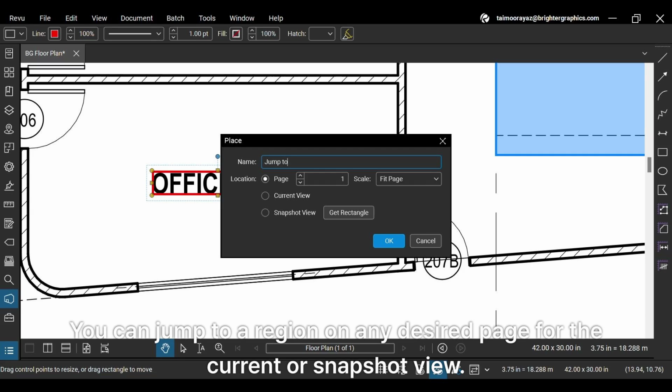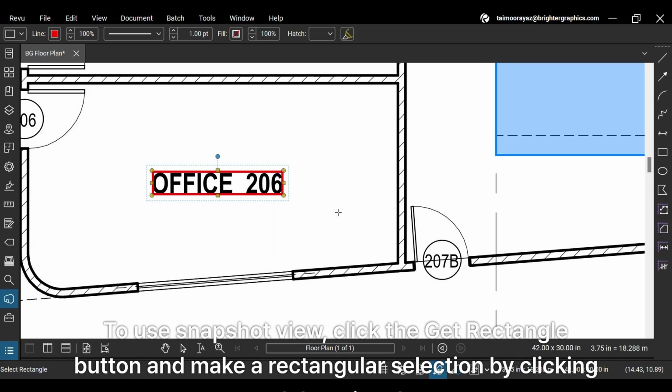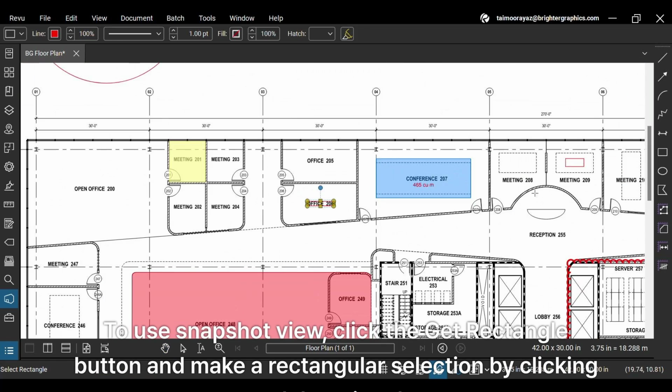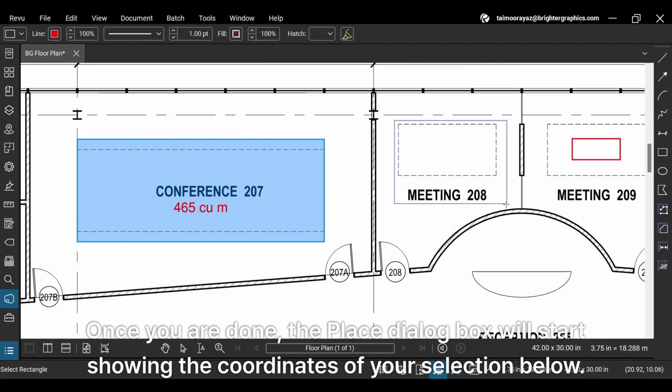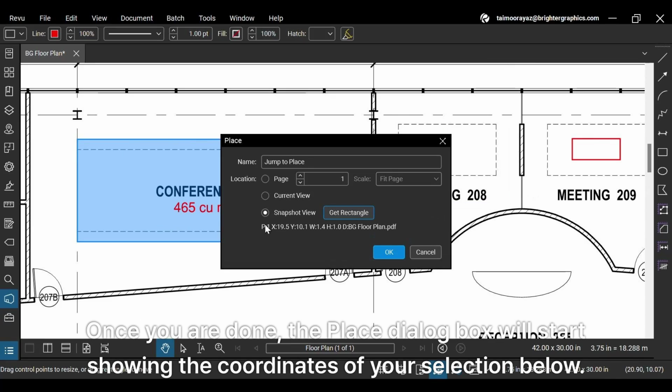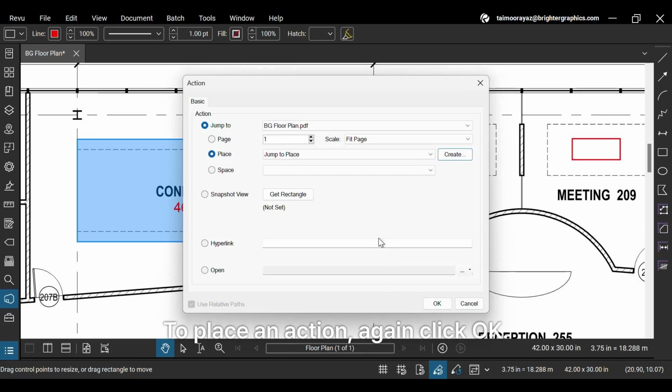You can jump to a region on any desired page for the current or snapshot view. To use snapshot view, click the Get Rectangle button and make a rectangular selection by clicking and dragging the cursor to set the view window. Once you are done, the Place dialog box will start showing the coordinates of your selection below. Next, click OK to proceed. To place an action, again click OK.